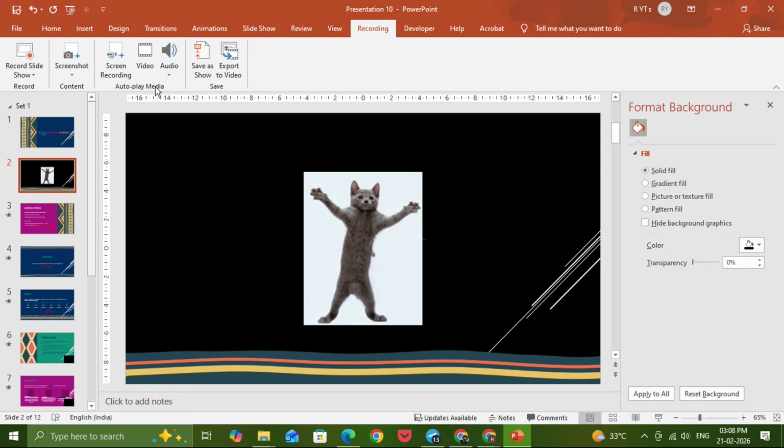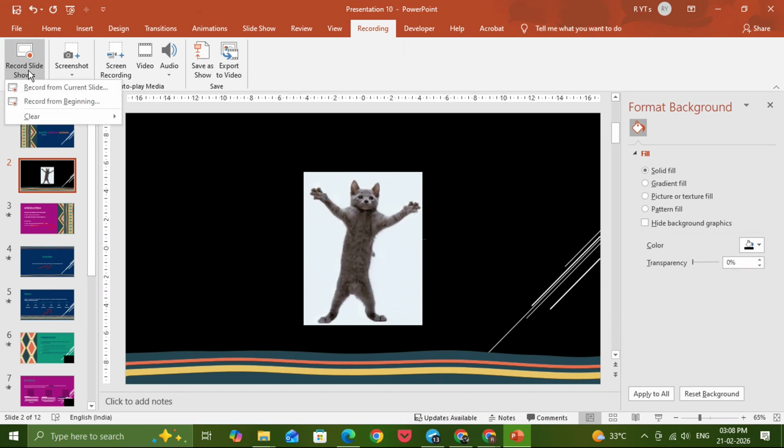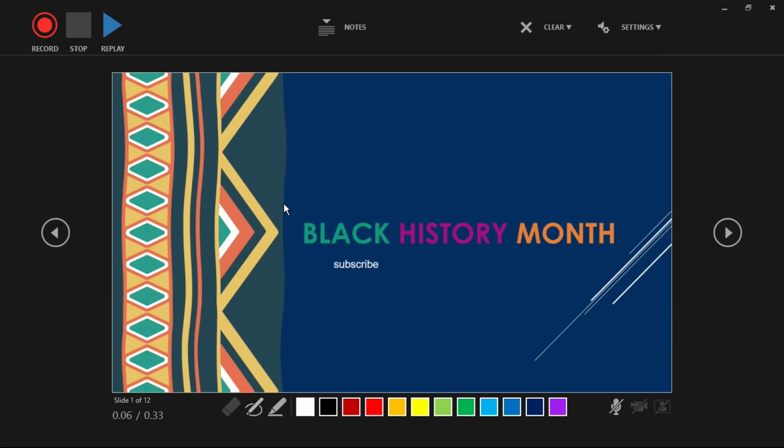Inside the Recording tab, click on Record Slideshow. You'll see a drop-down option, and from there, choose Record from Beginning. This ensures that your recording starts from the very first slide, capturing everything in order.